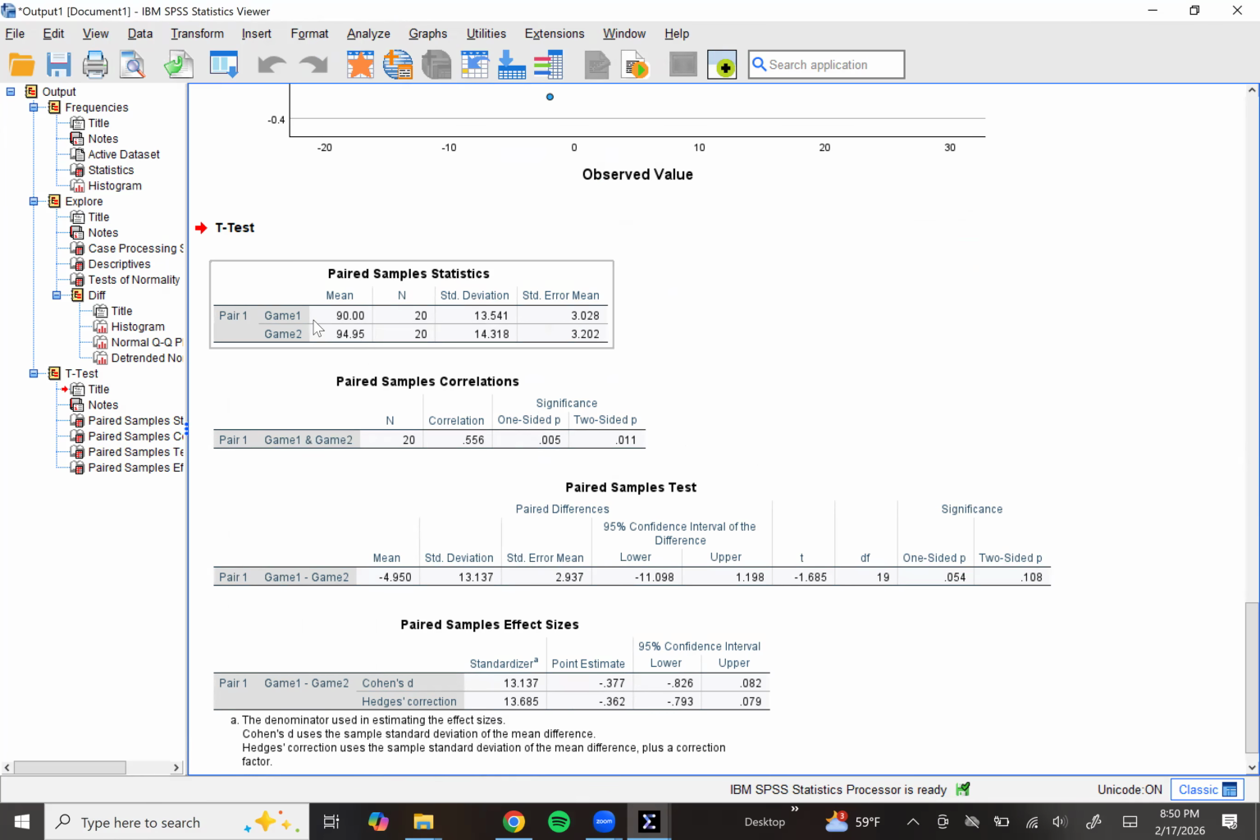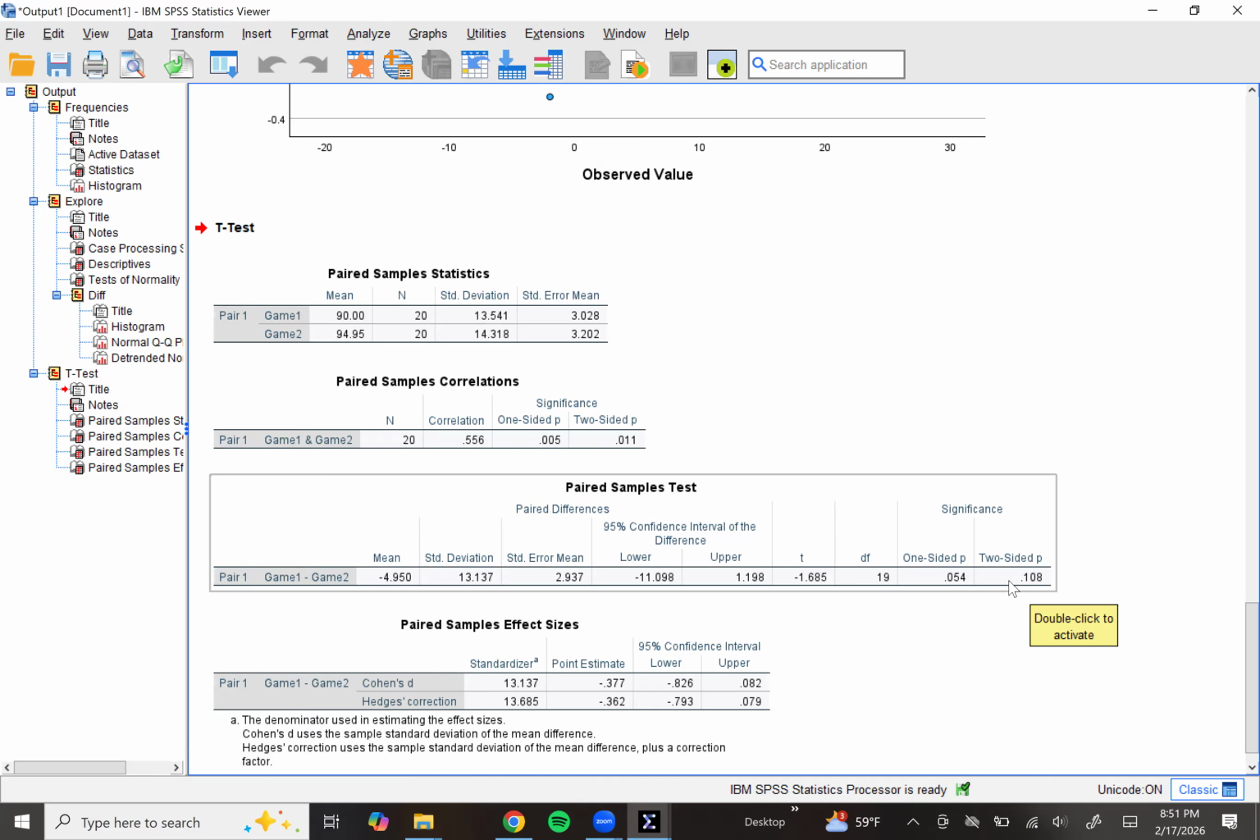And the mean between the two games is 90.00 for game one, 94.95 for game two. So you can see that went up. We'll also see that we've got a two-sided p-value, but this isn't the test we want to look at. We want to go down to the Paired Samples Test, where we've got our two-sided p-value, which is 0.108, and a degree of freedom of 19 with a t-value of negative 1.685.